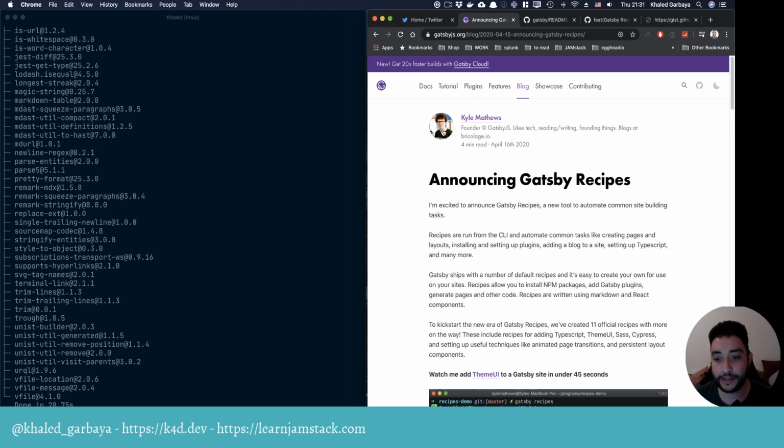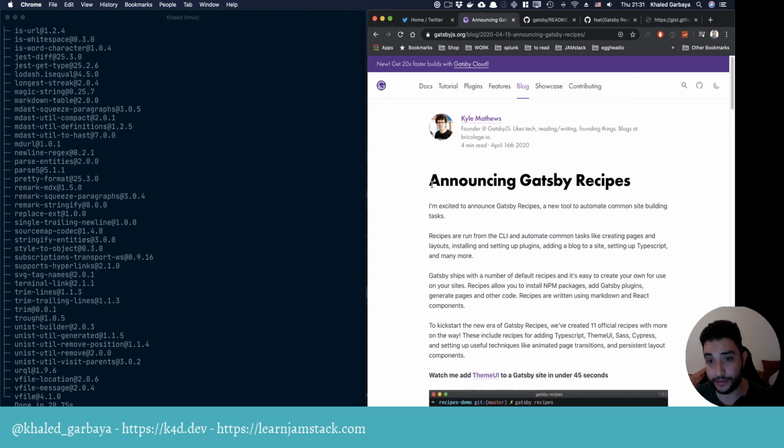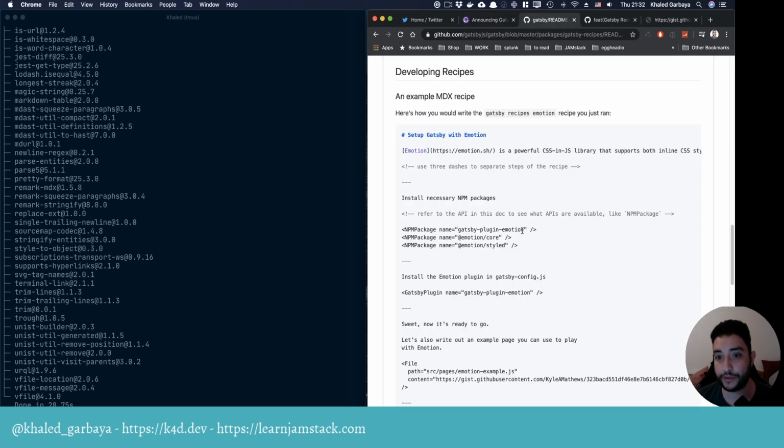I've seen Kyle doing the RFC and a few experiments. I follow Kyle. I follow the Gatsby project very closely, and this is an amazing addition that you can add on top of your starter to configure stuff. If you have a very complex starter that might need some data and a few files to be created, this can be a great addition. So instead of having a long list of README steps, okay, go install this, install that, you'll end up with a recipe like this.